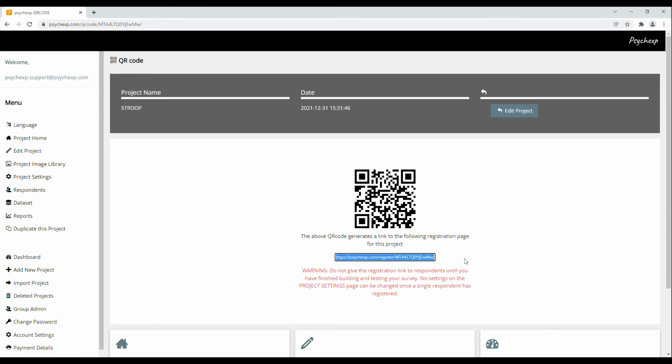Be aware that once you give the QR code or link to a respondent and he or she completes the survey or experiment, you will no longer be able to edit any aspect of the project in the Edit Project screen. It is important that you make sure your project is exactly the way you require it by checking the project preview prior to distributing your project.